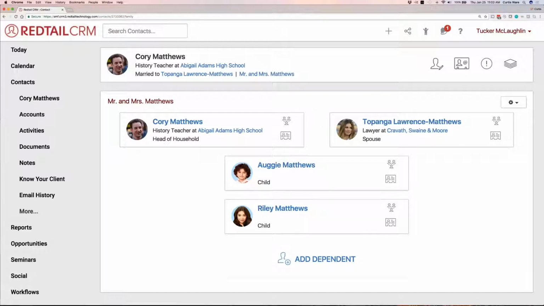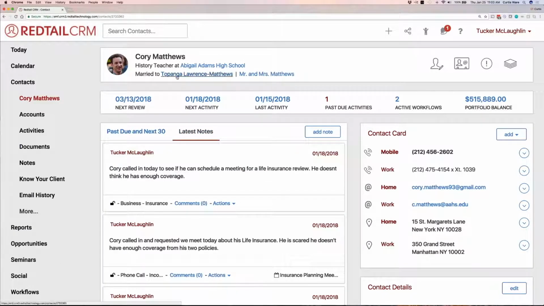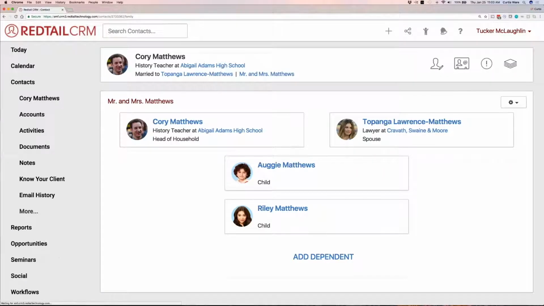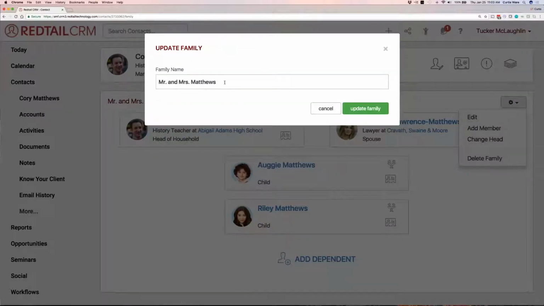Now I'm going to jump back over to Corey's record, and if you haven't set up a family yet, you're not going to see the information of who they're married to if there's a spouse or who the family is, the family name. But what you will see is it'll say create a new family right up here. Again, it now says Mr. and Mrs. Matthews. If you need to change that information, you can click on the family name again after it's created, and then choose the action button and then edit. And then right from there, you can change what it says in the family name.